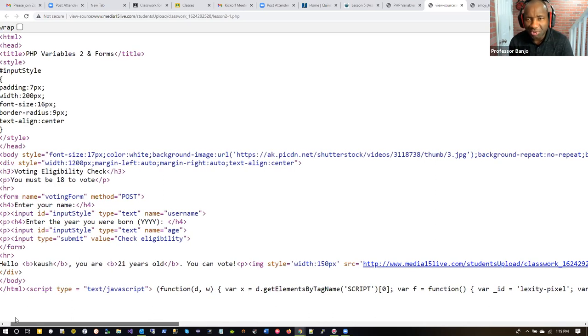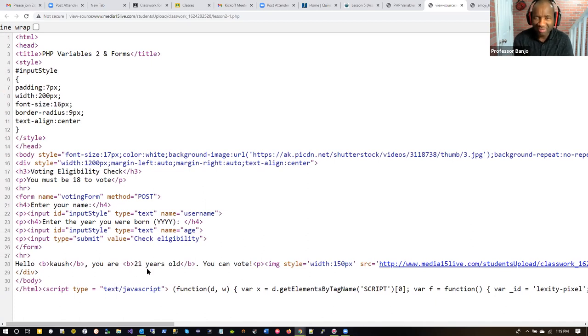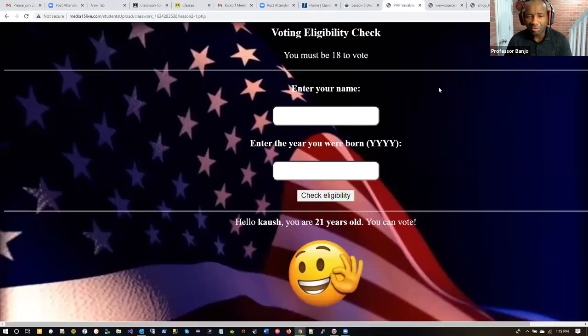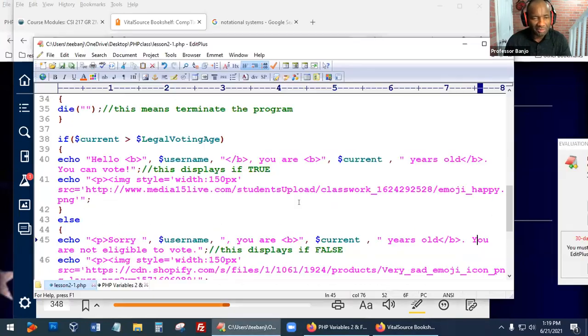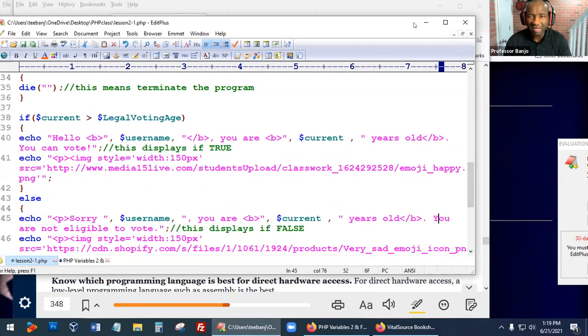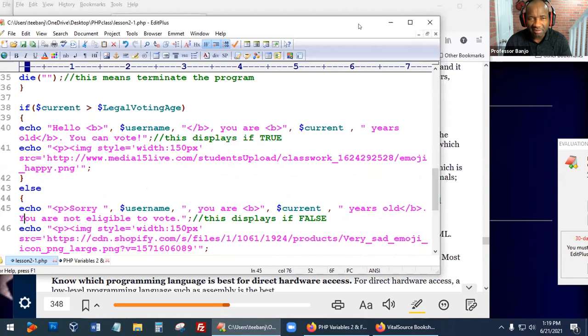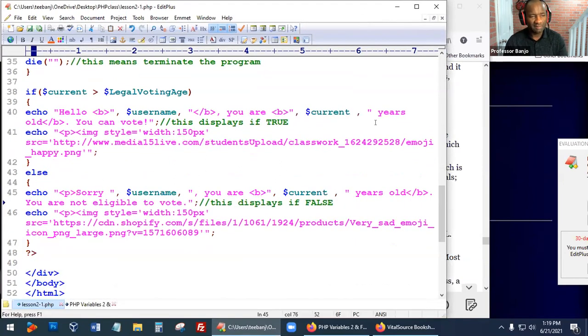Now, I'm going to show you the actual code of that program. So, Kaush, go back to that website. I'm going to show you the actual code that was used to build this program. So let me share my screen again. All right, here's the code that was used to build the program. You guys see that? You're probably not going to understand it, and it's not really important that you understand right now.